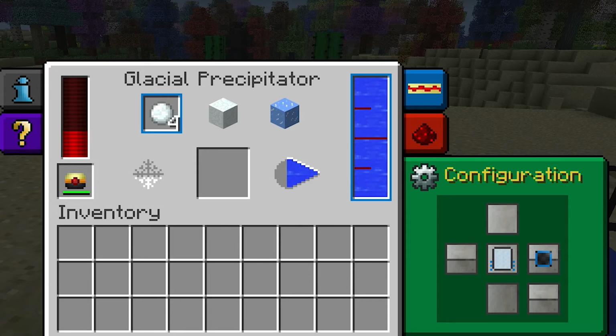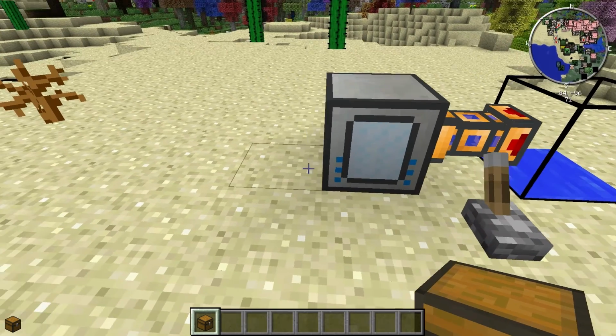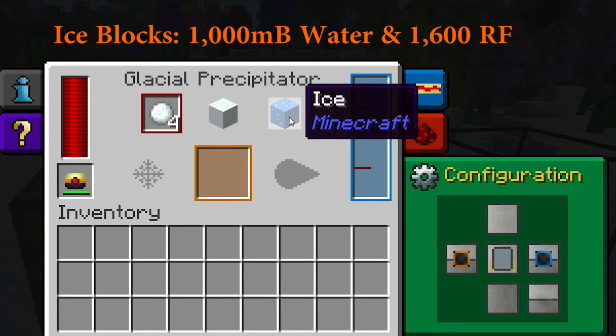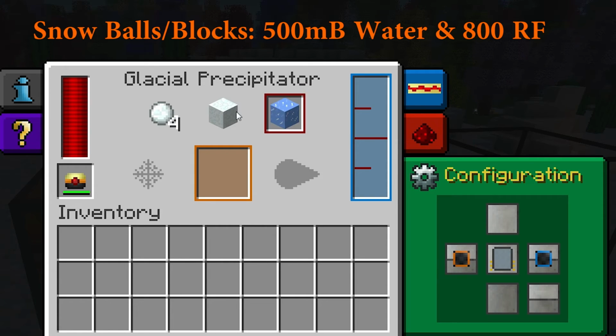The completed snowballs will appear in this box, and they can be automatically moved out of the Glacial Precipitator through any output face via item ducts. Or if you want, you can place a chest immediately next to it, remembering that the correct output face has to be set. Ice blocks will use 1,000 millibuckets of water and 1,600 redstone flux. Snow blocks and snowballs will use 500 millibuckets of water and 800 redstone flux.